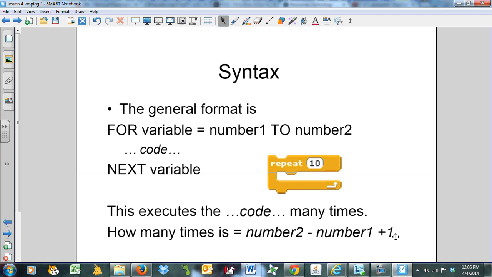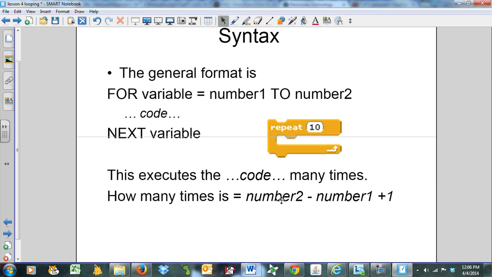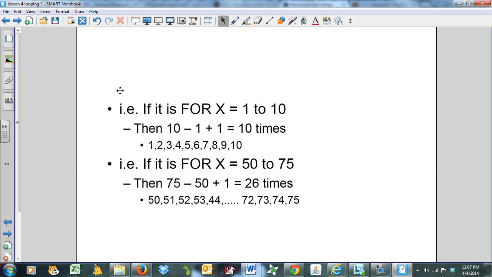So it's way more complicated than Scratch. In Scratch, you just said repeat 10 times. This time, you're going to have to do a little bit of math to figure out exactly how many times it's going to loop. So it's going to be this number here, subtract this number here, plus 1. You might think that sounds complicated, but I'll show you here it's not too bad.